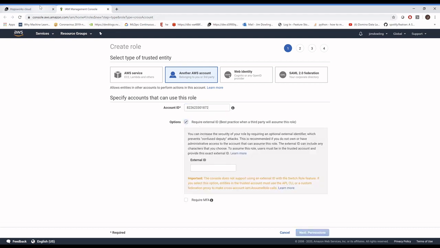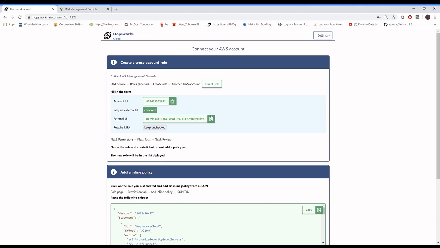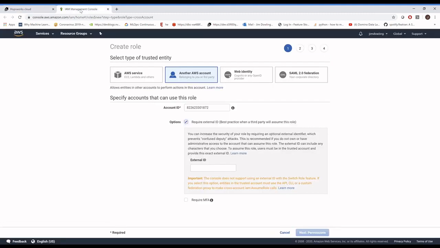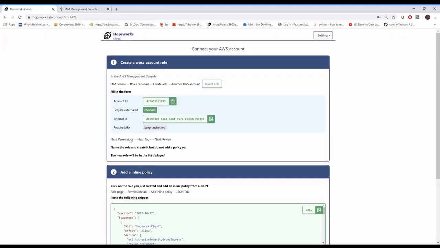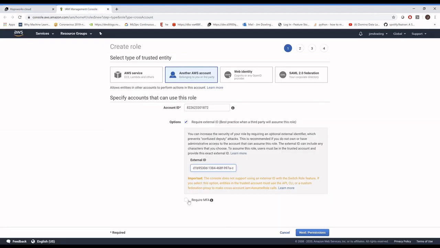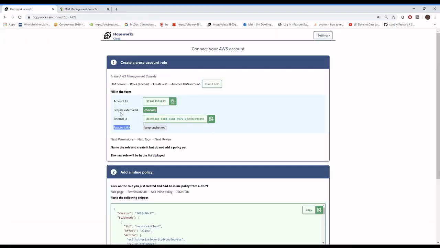If we go back, the third step is the external ID. What this is going to do is allow Hopsworks Cloud to start a virtual machine in your account. So it's going to give the external ID of the Logical Clocks Amazon account. That's our account. Finally, the fourth instruction is to require multi-factor authentication, and it says keep unchecked. So I will not check this box here. That's the basic steps to start, and then I go through permissions, next tags, review, and then name the role and create it, but do not add a policy yet.